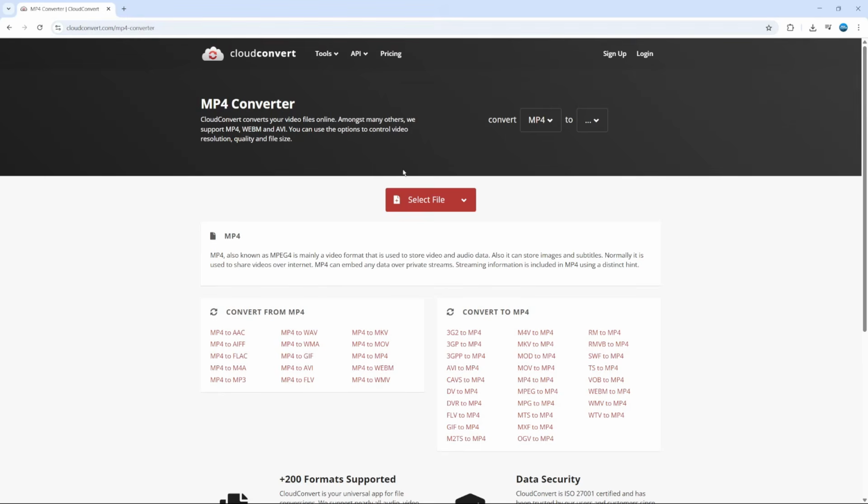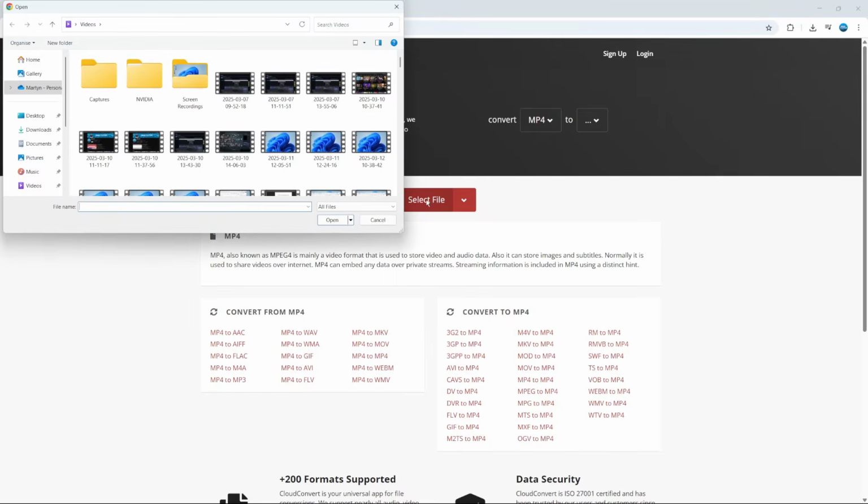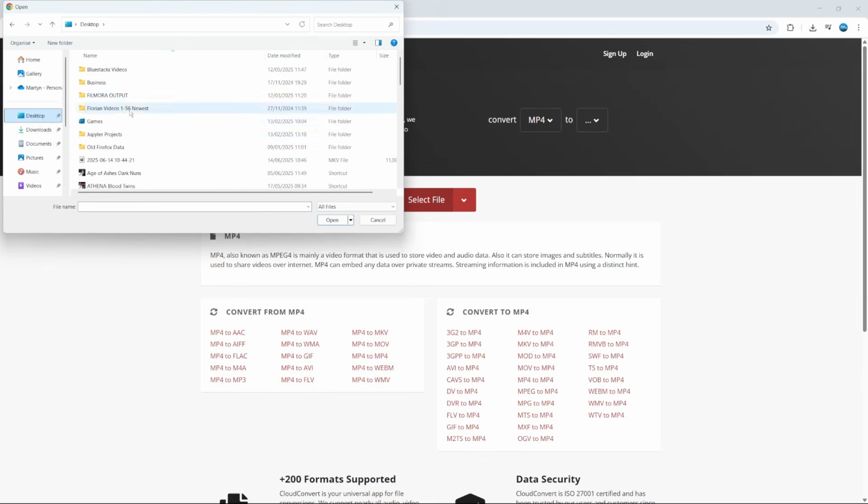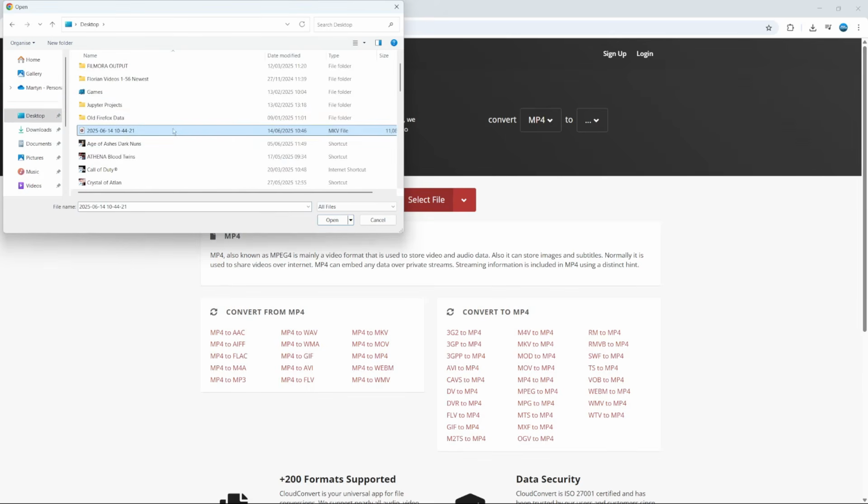cloudconvert.com/mp4-converter. Now what you want to do is come across to here, and then click onto the red select file button. This is going to open up your file explorer. So from here you just want to locate where your video file is. For this example, my video was on my desktop, so I'm going to click desktop over here and locate my video file, which is this one here.